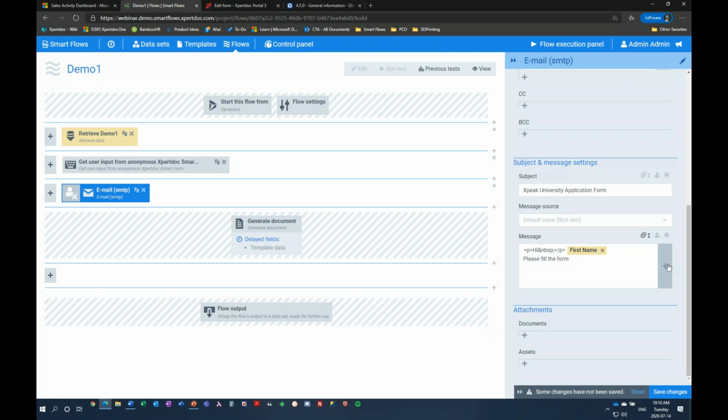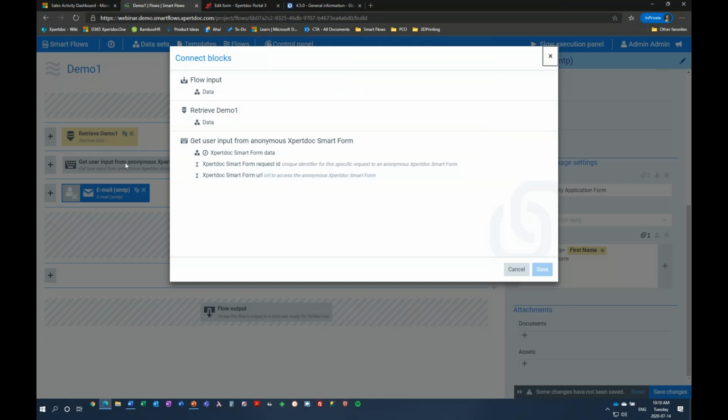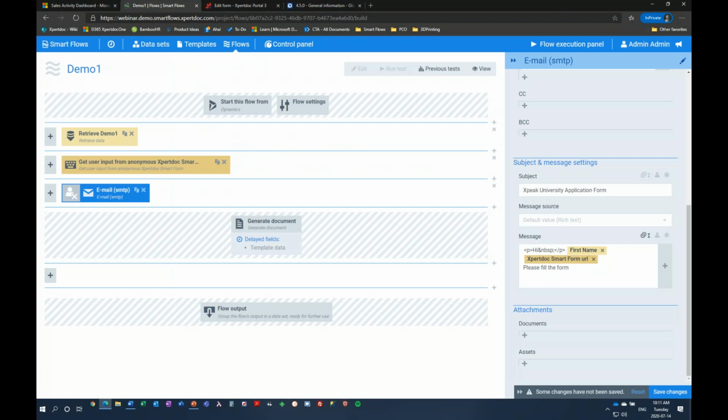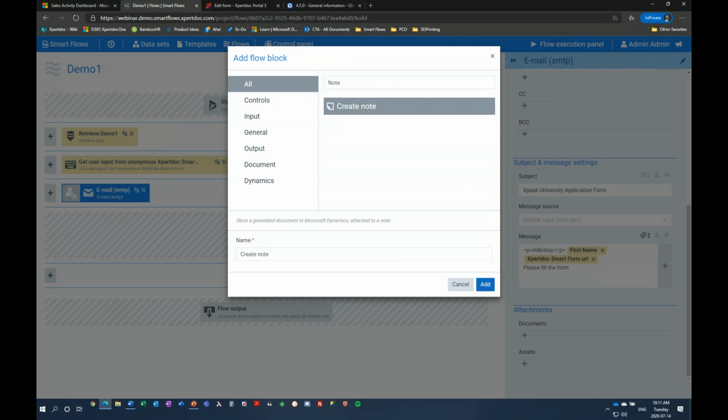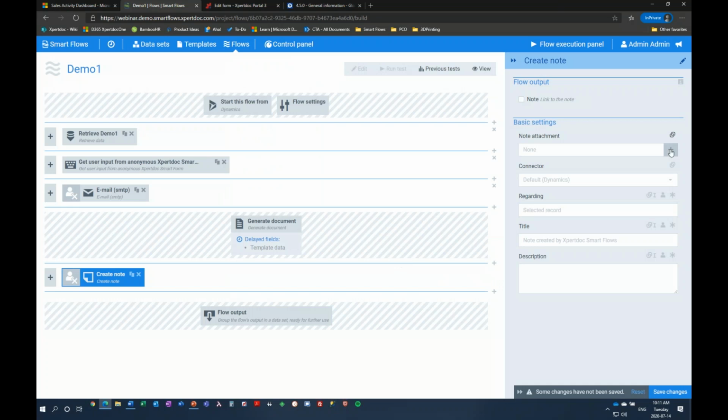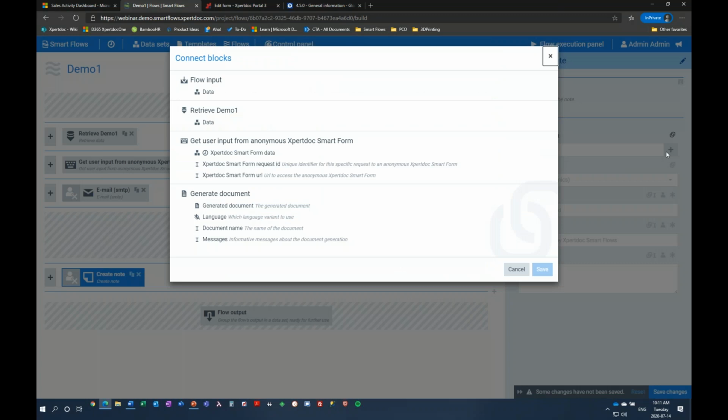So the link is a value available from the get user input from anonymous form step that I see here. So this is a field that is available that will be, oops, okay, I don't spend time on the layout here, but I'll have the link to that form. And at the end, because I want to see the output of my generation, I can simply save the resulting document to the note. So attach it to the record in my dynamic system and attach the document. And I have that in the output so I can click on it directly.